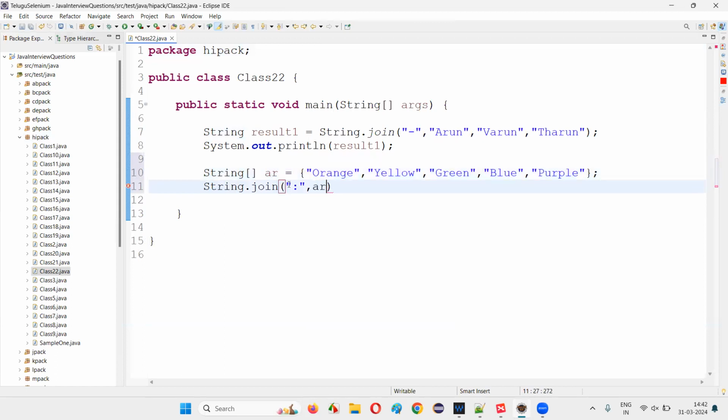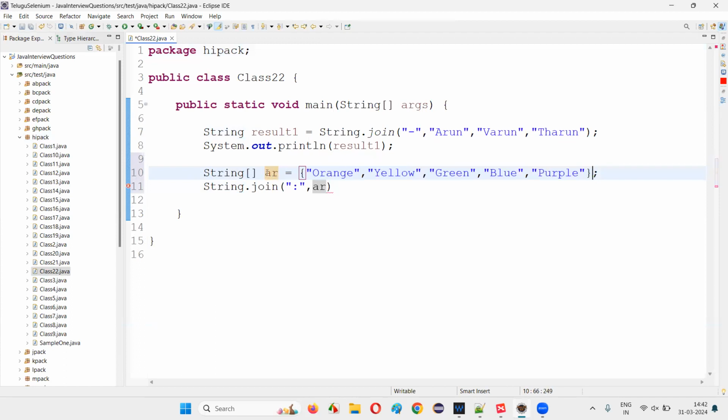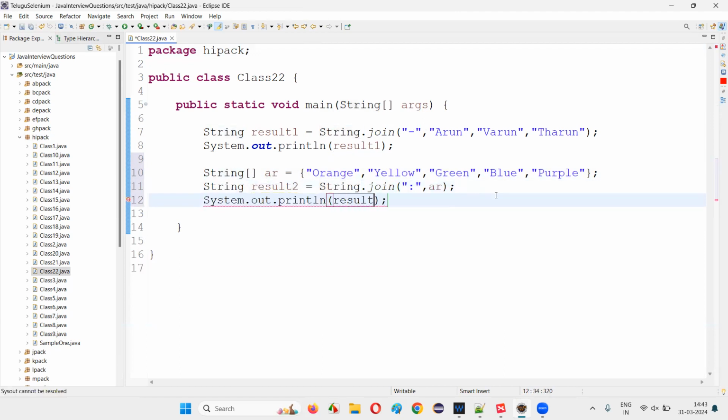And here I'll give the array name where these multiple string texts are available. All the multiple string texts of the array will be concatenated, joined together, separated by the colon symbol. Okay. Now here I'll say String result2 is equal to, and I'll print it out. System.out.println, I'll say result2.